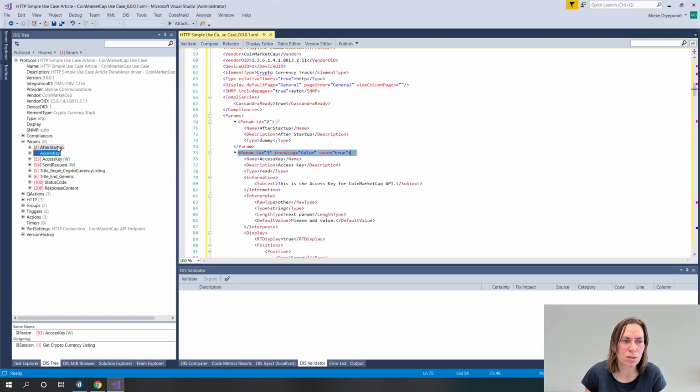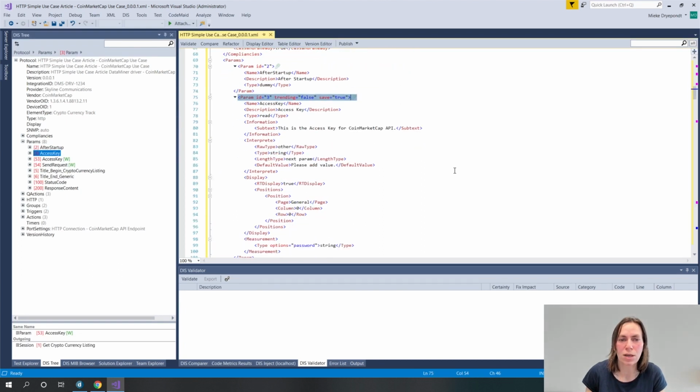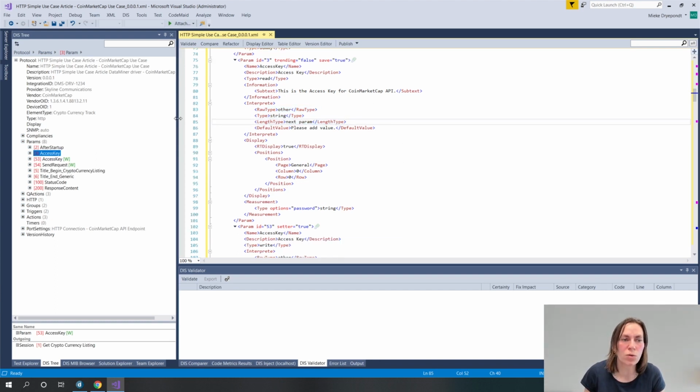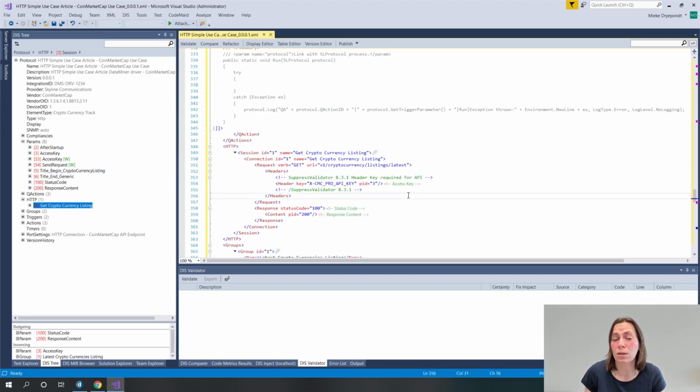Let's go to the parameters itself. This is our access key and it's just textual. This is all defined in the documentation of the API. This is what we need to pass along. So we're going to fill in that key value and then we can send out the request itself. The response, same principle. We're going to store the status code in parameter 100, the response itself into parameter 200. Keep in mind, you can choose your parameter IDs for what fits your logic.